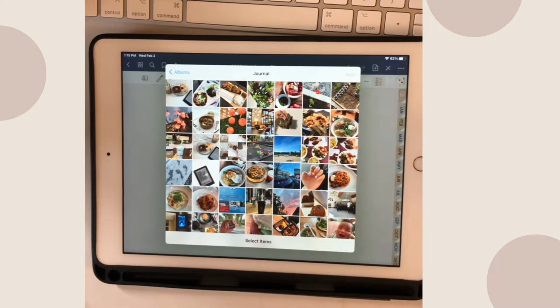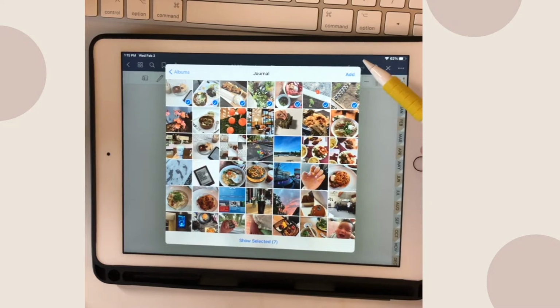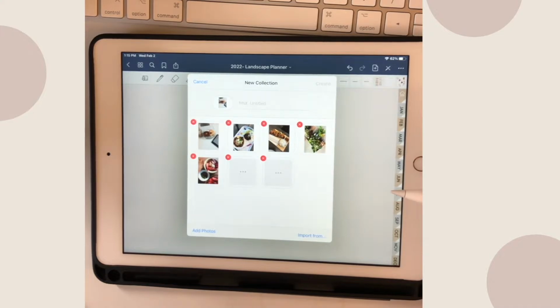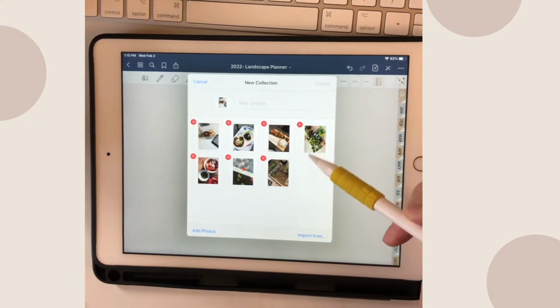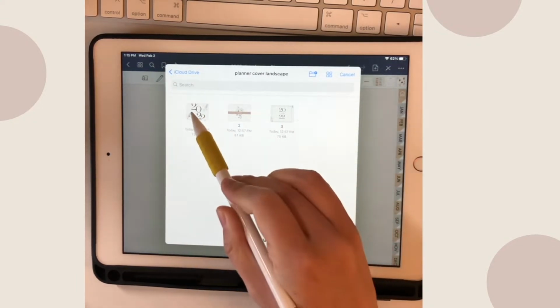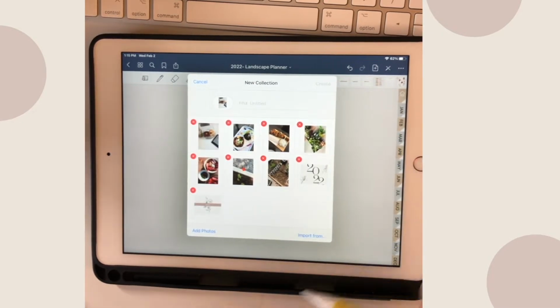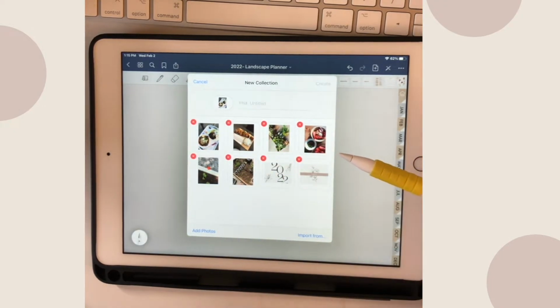If you add photos, you can go and save all your digital stickers in an album, and then you can actually select more than one and add it easily like that. It might take a while, but you can add stickers quickly that way. Whereas if you import it from here, you have to do it one by one and it won't let you add multiples. And then all you need to do is title it and then I'll save it as a collection.